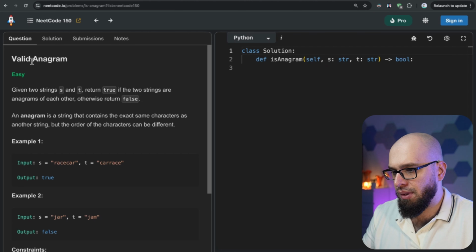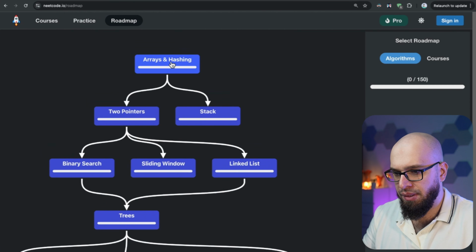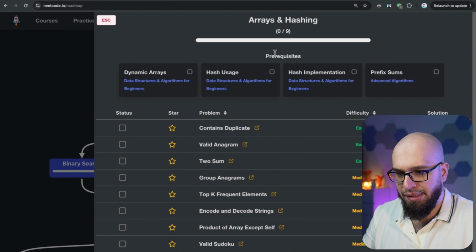Hi guys, today we are looking at the valid anagram. This is part of the roadmap to learn LeetCode on LeetCode.io. As you can see, we have the roadmap here and arrays and hashing, and here we have the valid anagram problem.